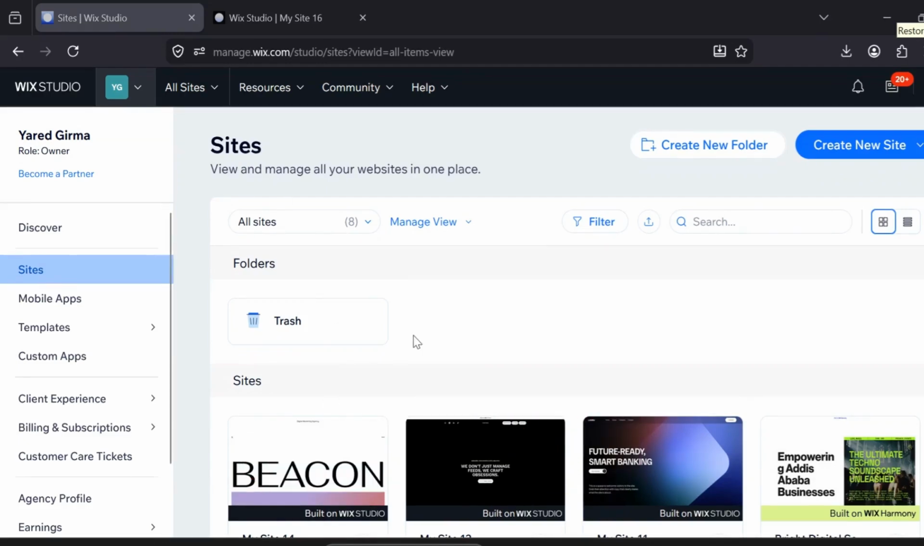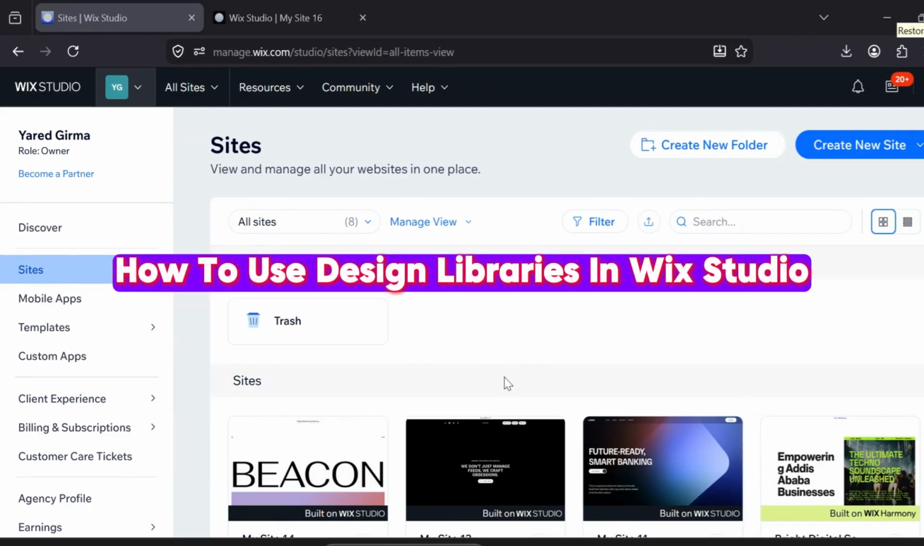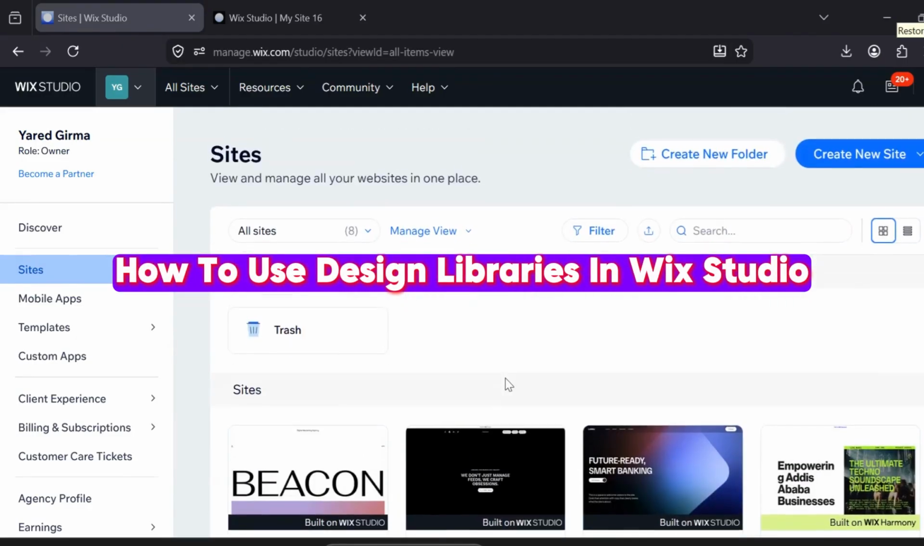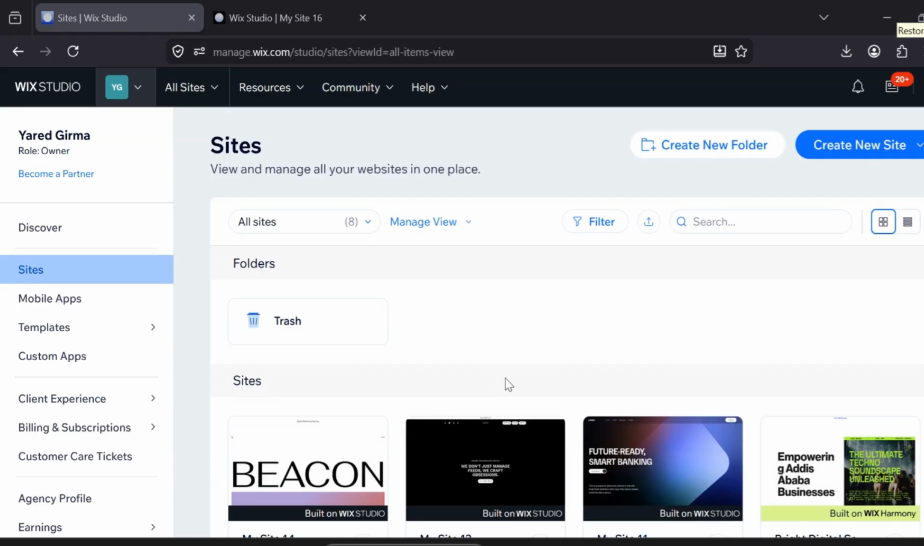In today's video, I'm going to teach you how to use design libraries in Wix Studio. Design libraries let you save color palettes, typography styles, and design sections, so you can reuse them across any site in your workspace. This is a huge time saver and helps keep your designs consistent.